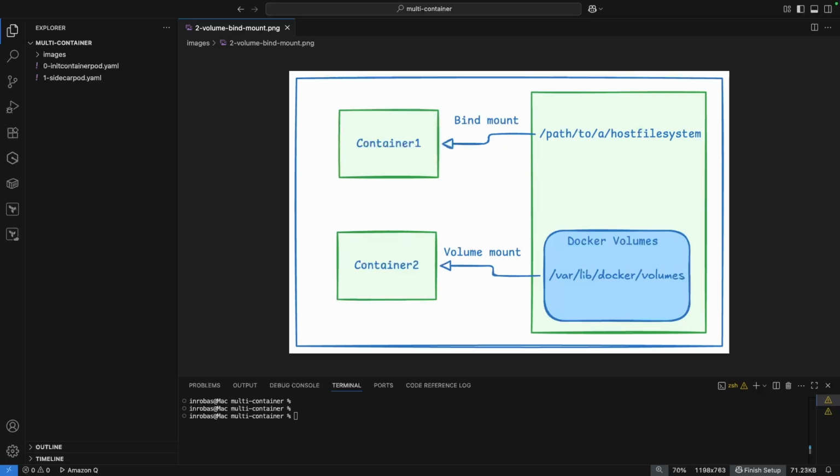Use cases: it's the best way for any kind of production database or any kind of storage queues that you are trying to use in your solution, because here you want Docker to handle the storage lifecycle, the performance optimizations and everything.